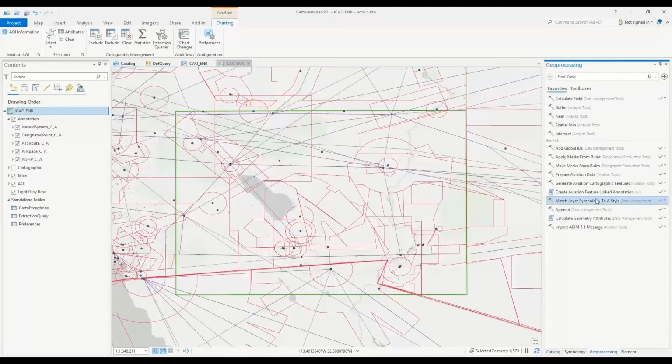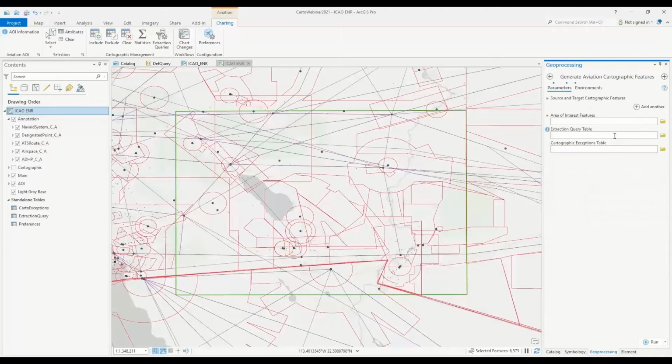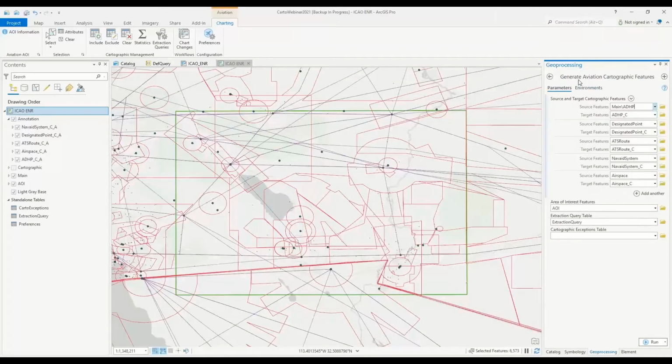So the next thing we'll do is create cartographic features. And we'll go ahead and kick that off. This is our geoprocessing tool for that. And it takes the main feature and the empty cartographic feature class, and then based on features that fall within or intersect the AOI, which is how we're going to run it, it's going to generate cartographic features. While that's running, cartographic features are copies of main features generated for each individual map.